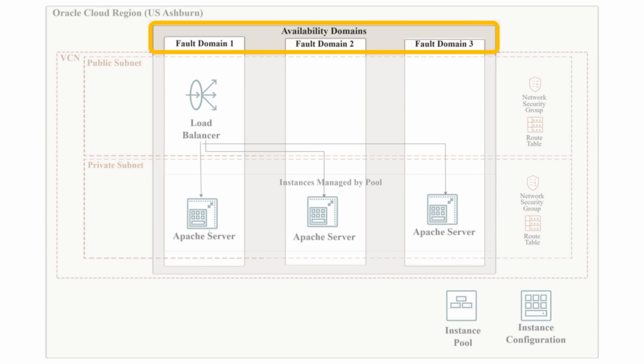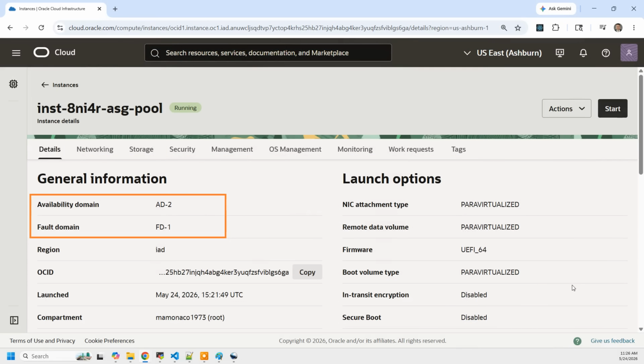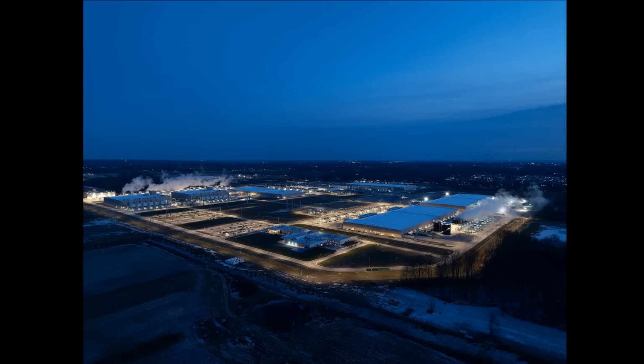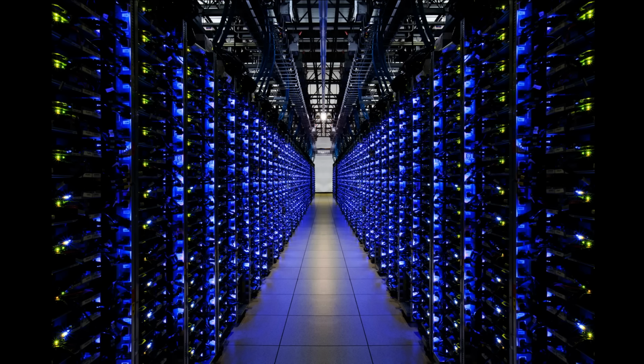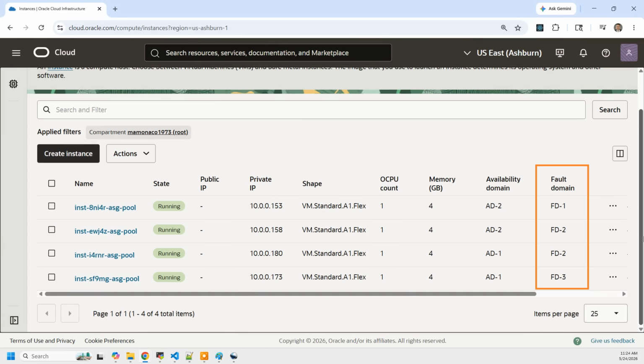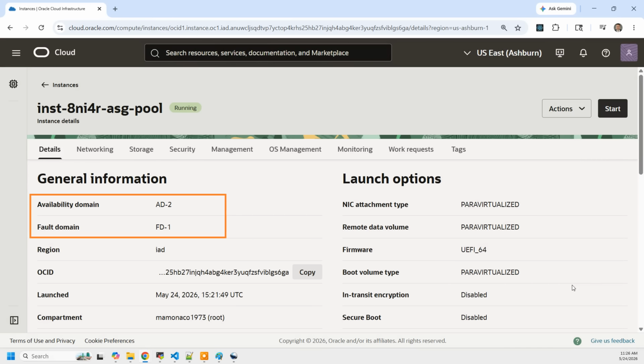Before we wrap up, let's talk about something OCI makes explicit that other clouds hide from you: fault domains. I like to think of availability domains as data centers, physically separate facilities within a region. Fault domains are isolated racks within those data centers, hardware that shares no single point of failure. In our instance pool, members are spread across availability domains and fault domains automatically. Hardware failure in one won't touch the others.